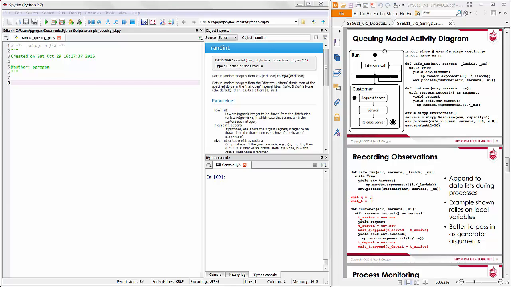The main component of the run process is waiting for some inter-arrival period and then generating customers. Those customers will be launched as new processes where they request a server, wait for that service to become complete, and then release that server to the next customer who could be in the system. Now, to develop this example, we're going to be using the SimPy and NumPy packages.